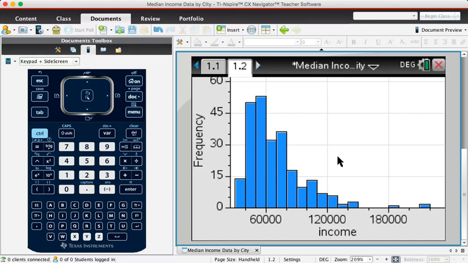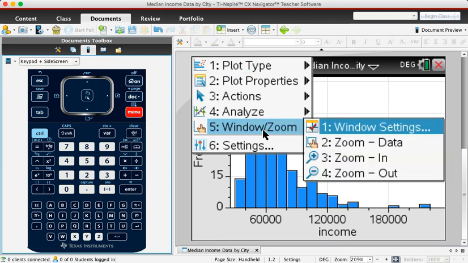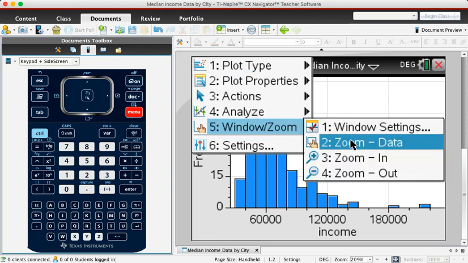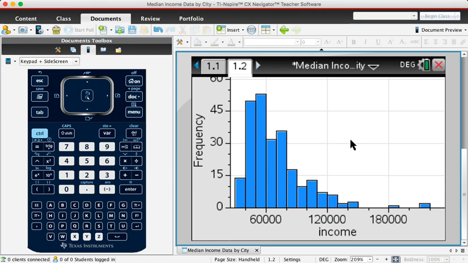You can see how those work. If it were to change things a lot, we could change the window by going to menu, window zoom, zoom data, and it makes it look a little prettier. You can see how those bin widths are set up.